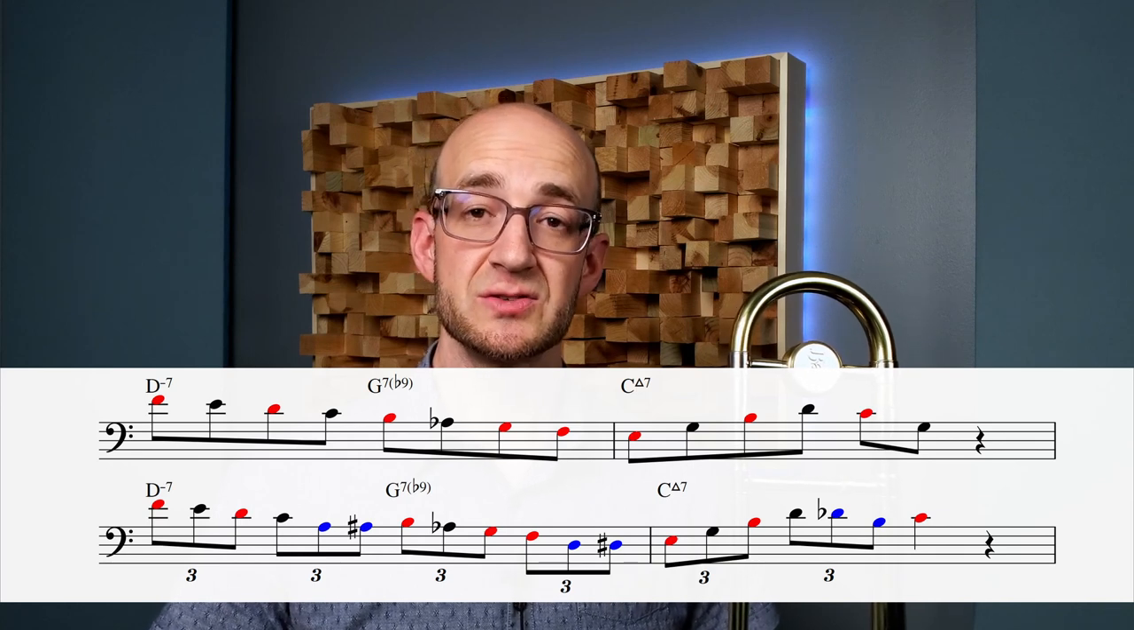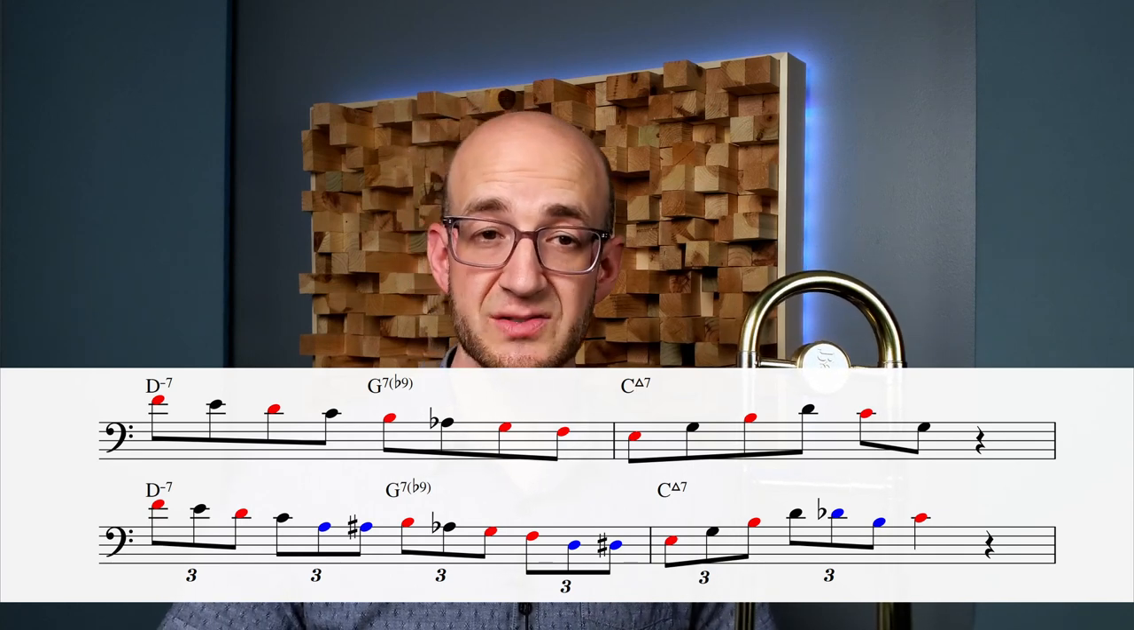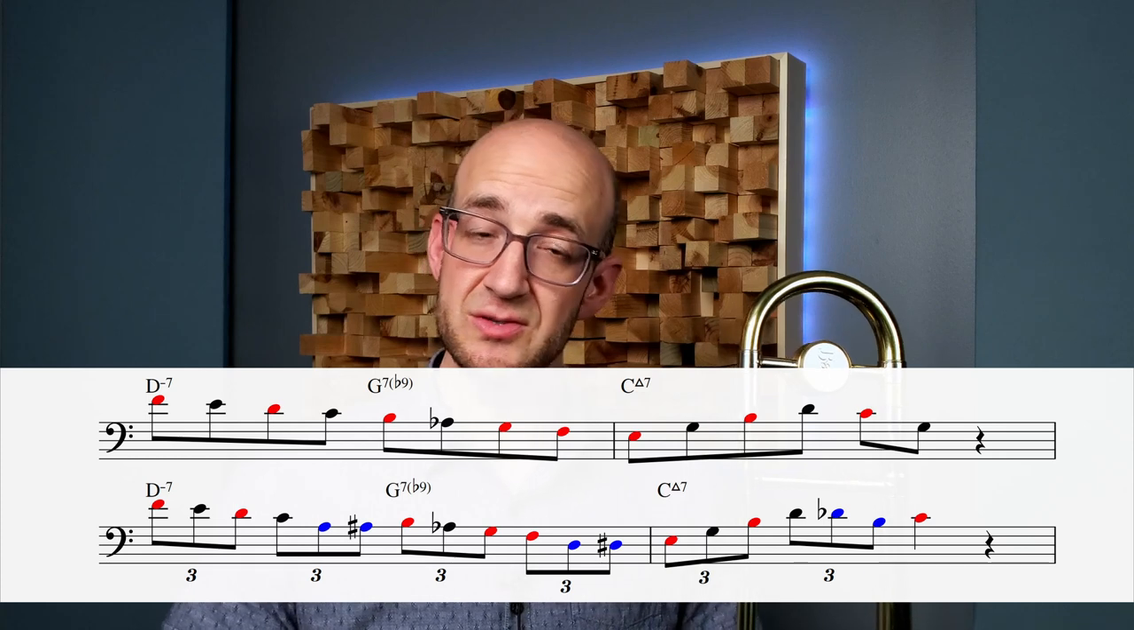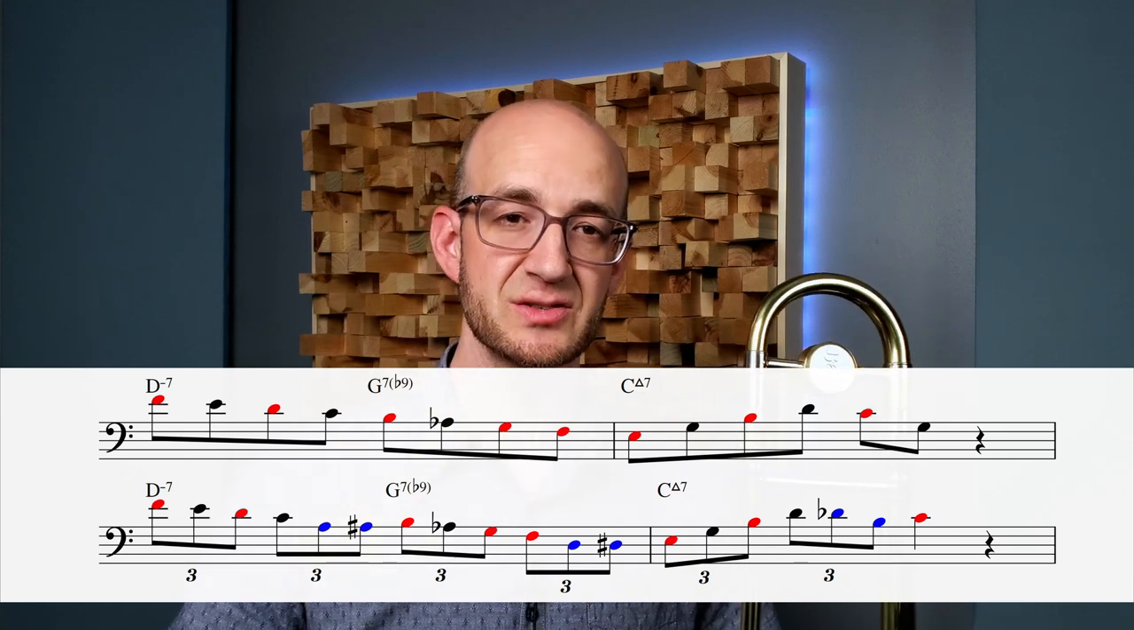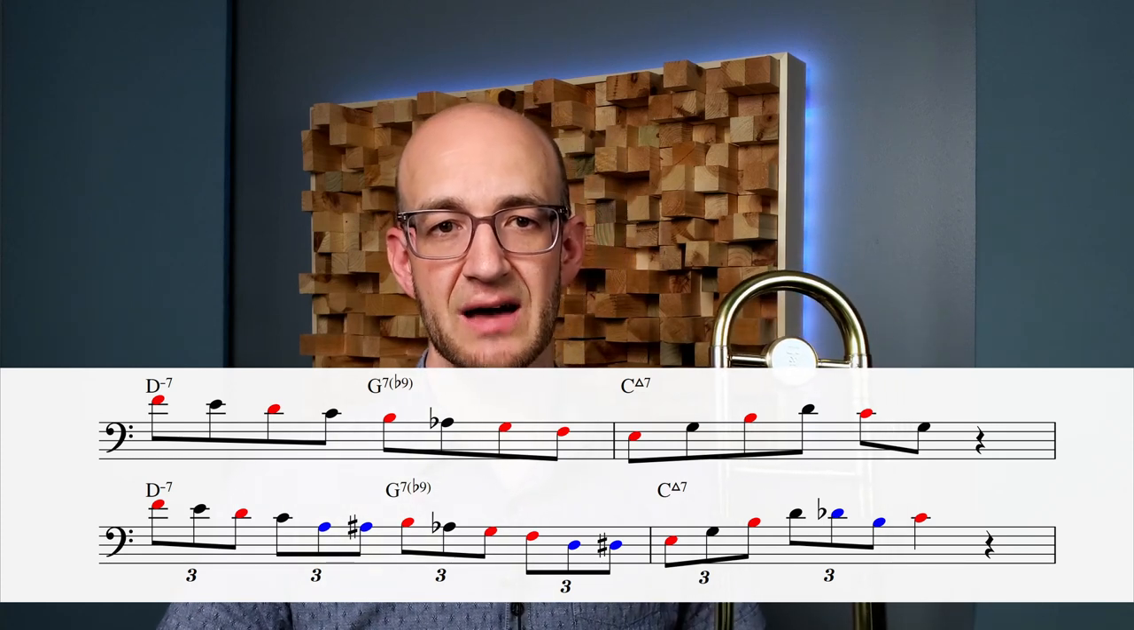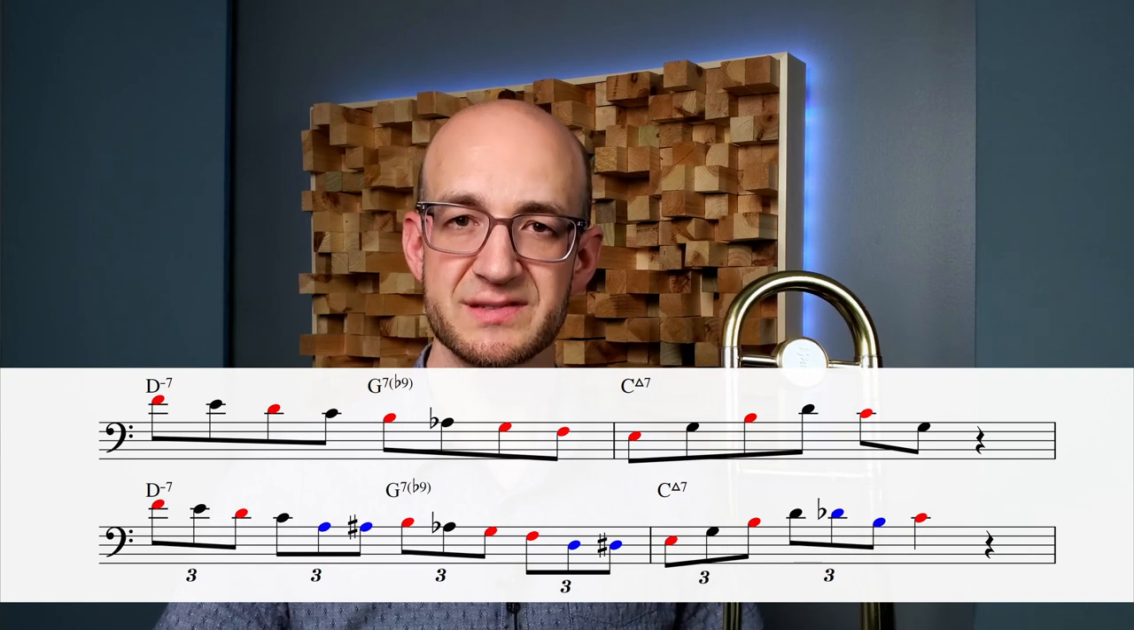But then leading into the third of the C chord, I also have a couple of extra passing notes. Again, two half steps below, resolving to E natural. And then on the top of this lick, I have a little chromatic enclosure around the C.